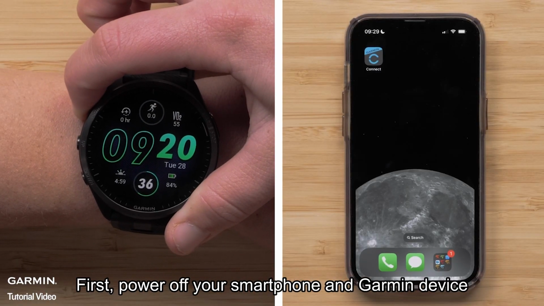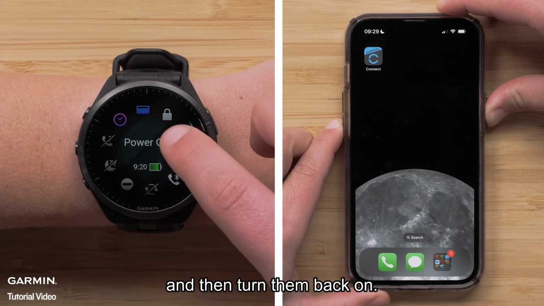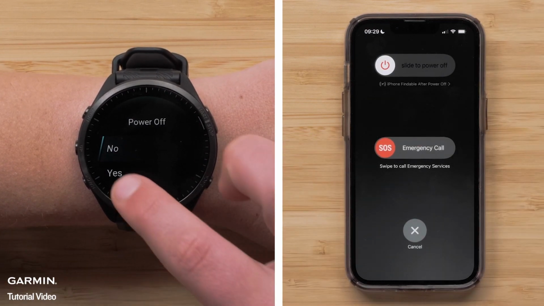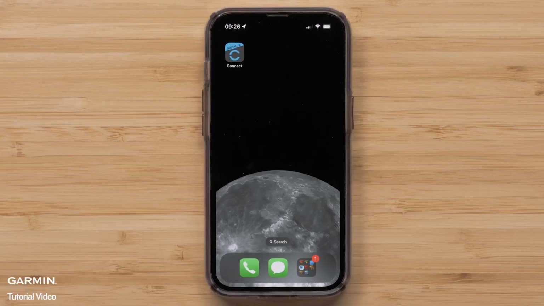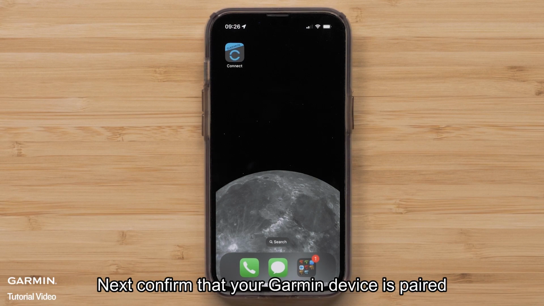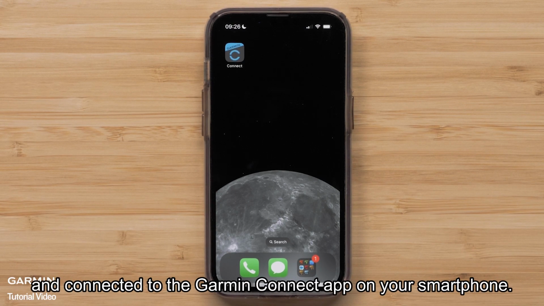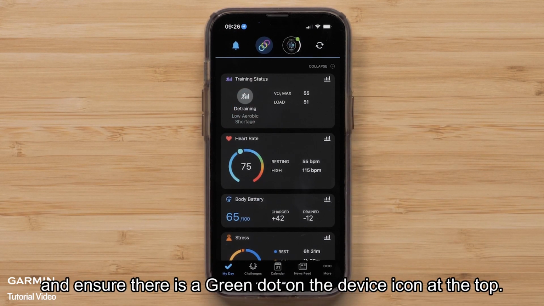First, power off your smartphone and Garmin device and then turn them back on. Next, confirm that your Garmin device is paired and connected to the Garmin Connect app on your smartphone. Open the Garmin Connect app and ensure there is a green dot on the device icon at the top.